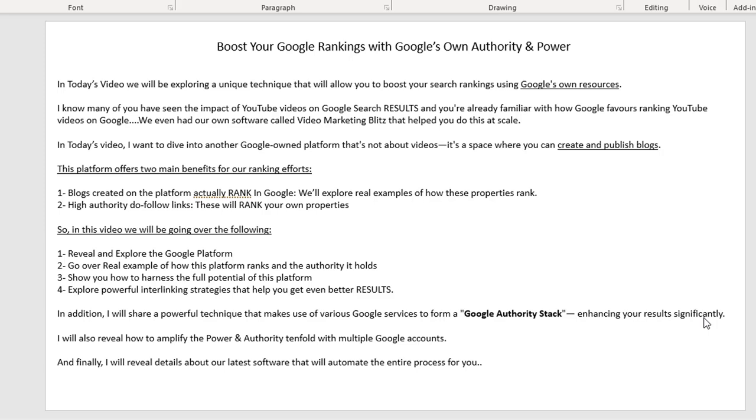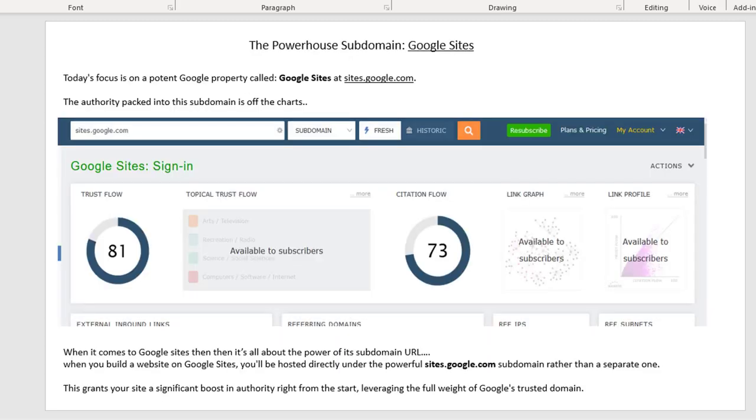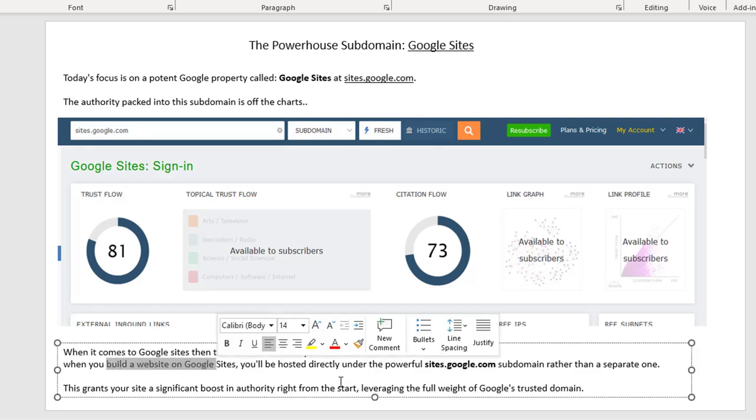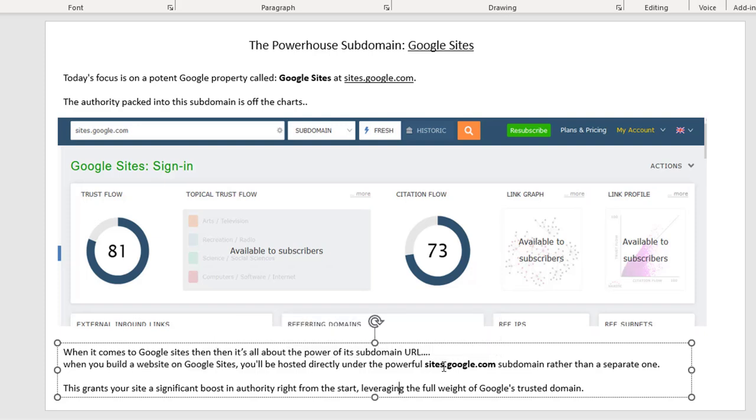So in the last video, I shared a strategy with you that showed you how you're able to boost your Google rankings with Google's own authority and Google's own power using Google's own properties. And the property that we explored was Google Sites at sites.google.com. I showed you the authority that the website or the subdomain holds, and I also mentioned to you that when we create sites on Google Sites, then our website is actually hosted on sites.google.com, and we don't actually get a separate subdomain.